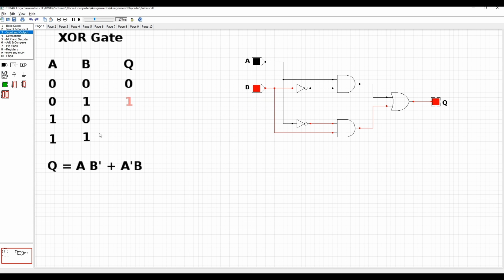And for the third case, B is 0 and A is 1. So the output is 1. And for the last case, both A and B are equal to 1. So the output will be 0. So this is the truth table for this XOR gate, and this is how we represent the XOR gate using AND gates, OR gates, and NOT gates.